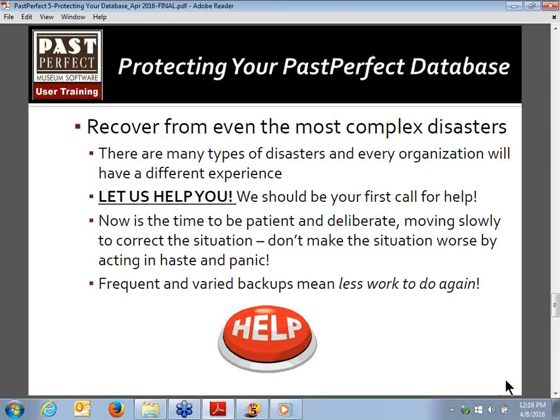But if you do experience a disaster and you've been making all of these backups as we recommend that you do, you're going to have really good recovery options so that you can very quickly and easily, in a matter of very little time, get your entire system and PastPerfect back up and running again. So now let's take a look at the software and walk through some of these options that we've been talking about.